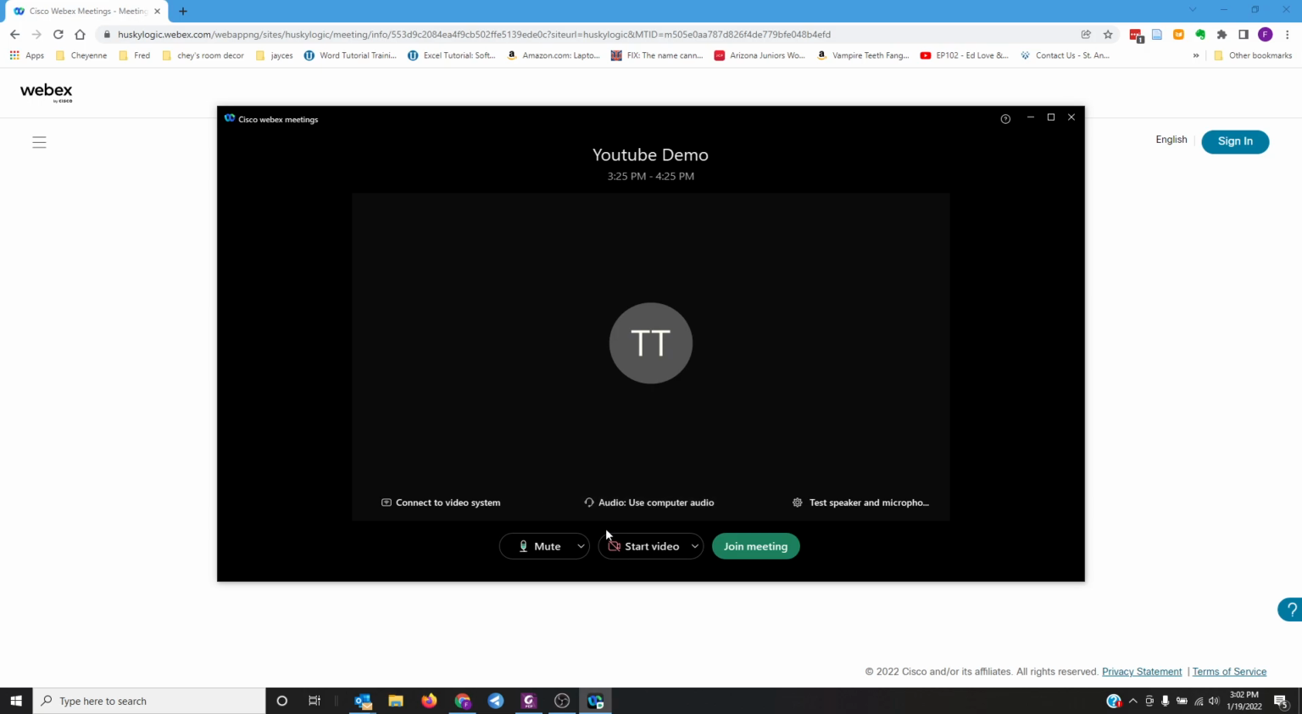If you don't want your camera on, you just click stop video, and now my camera disappears and you see the initials for what I typed in, and you get a red camera with a line through it. That means your camera's off, and I can do the same thing with my microphone. I can hit that, and I'll get a red microphone with a line through it. That means I'm muted. But now that I've tested everything and it's all set the way I want it, I hit join meeting.